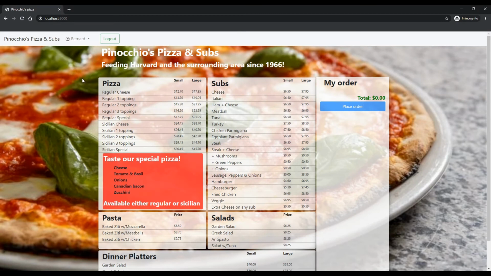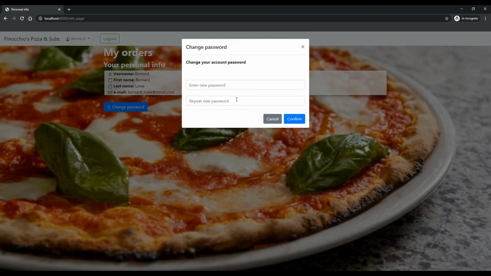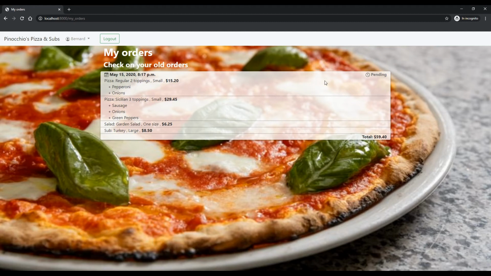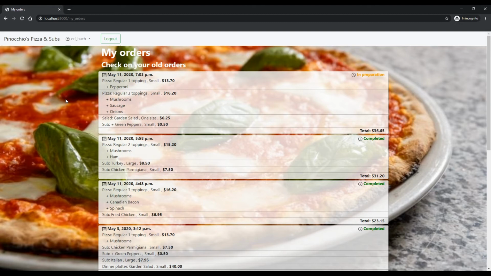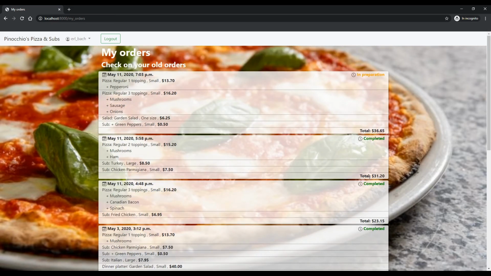As a logged in user, we can also go to this page to see our personal information, and we can also change our account password. We can also see this page in which all the orders we previously made are visible with their current status. Right now the order is pending. For example, I now logged in with a different user, and you can see a lot of orders. Most of them are completed. The last one is in preparation.